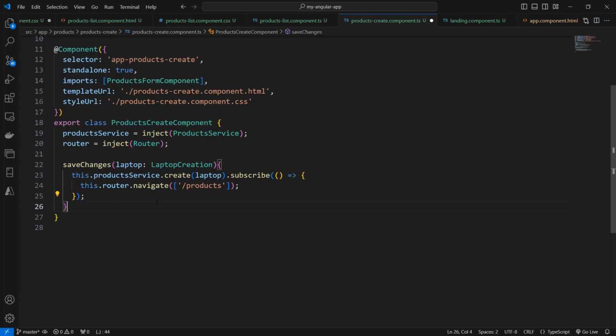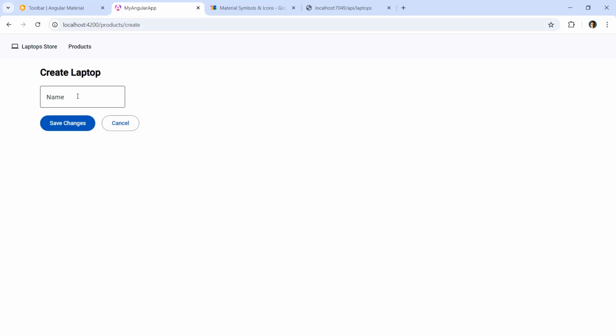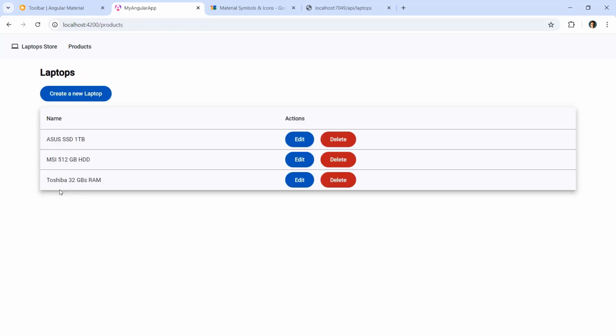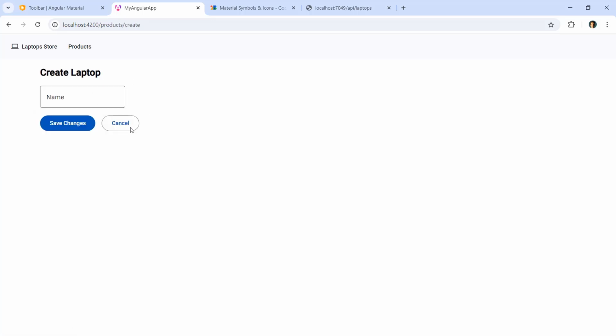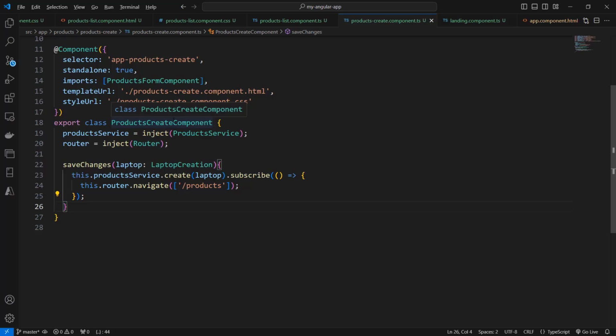Alright, so now I want to make sure that everything works before we work with the edit form component. So let me Control K S everything, and let's say here, for example, Toshiba 32 gigabytes RAM. Alright, save changes, and as you can see we have the Toshiba. Alright, so this is working.